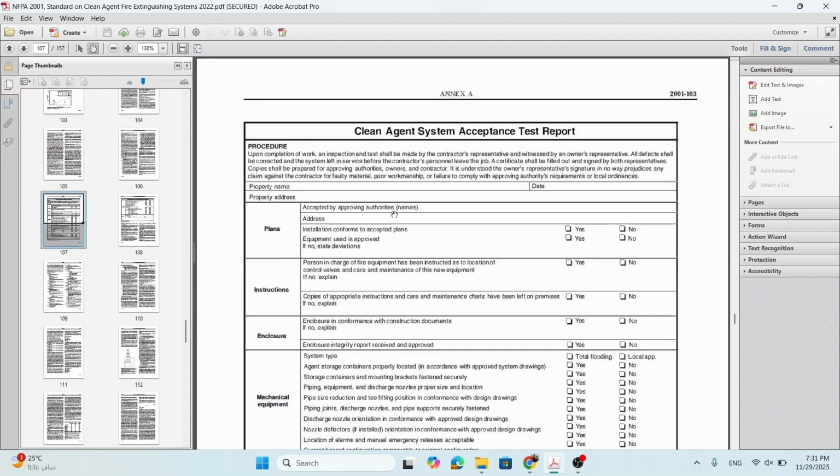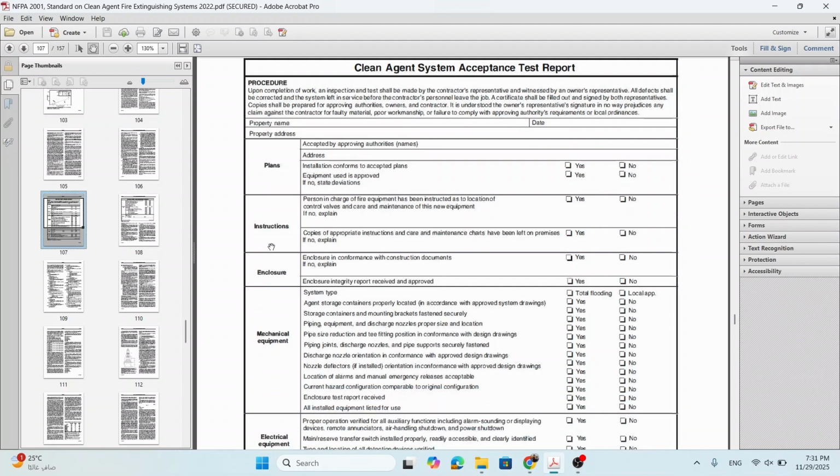Accepted by approving authority, address, installation conforms to accepted plans, and instructions. Person in charge of fire equipment has been instructed as to location of control valves and care and maintenance of the new equipment. If no, explain here. If you mention no, meaning this has not been fulfilled, you have to give the reason. If yes, there is no need for an explanation.